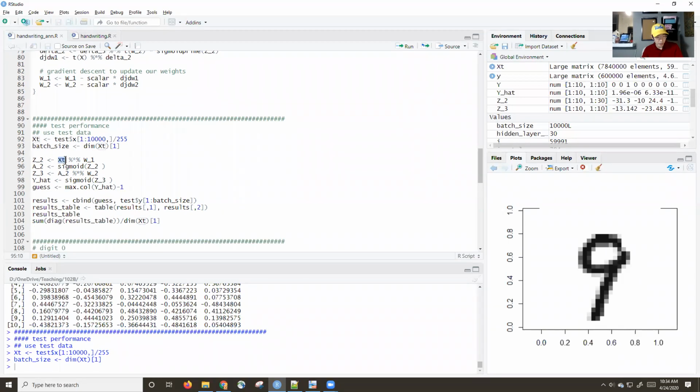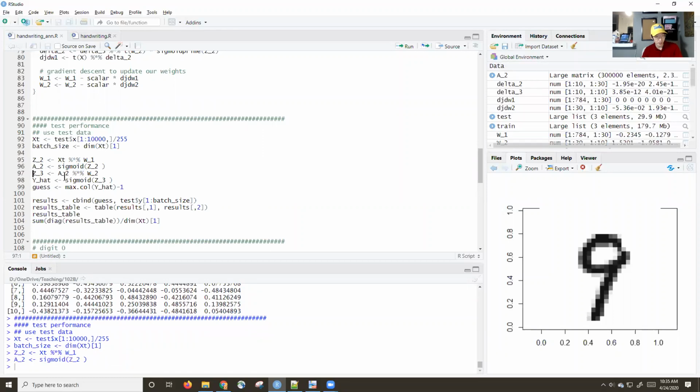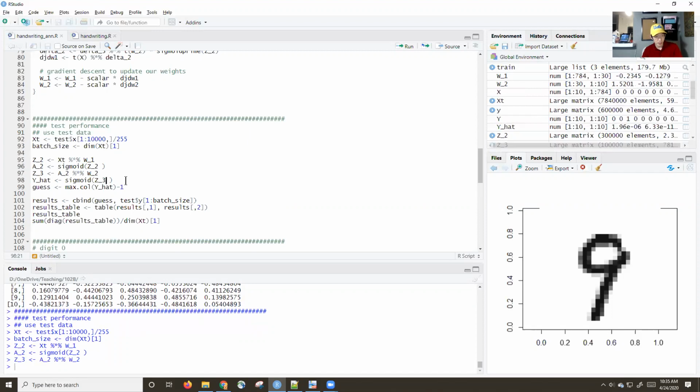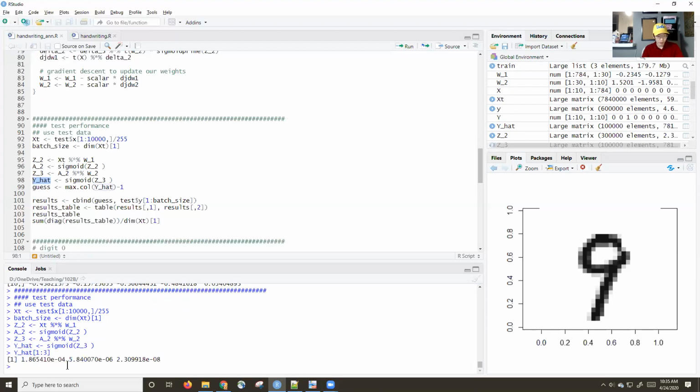We take our X test data and multiply it by our trained W1 matrix, which means we've figured out what W1 and W2 should be, to get our Z2s. We apply the sigmoid function to Z2 to get A2. Then we multiply by our trained W2 matrix and apply the sigmoid function to get our Y hats. Let's take a look at the first 3 rows.